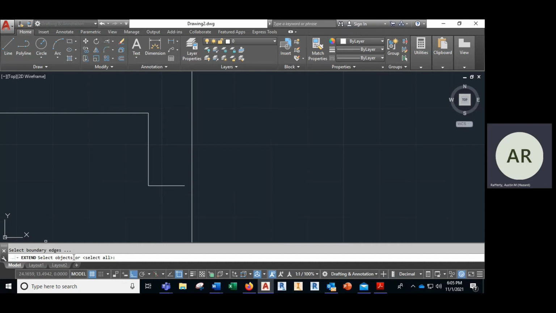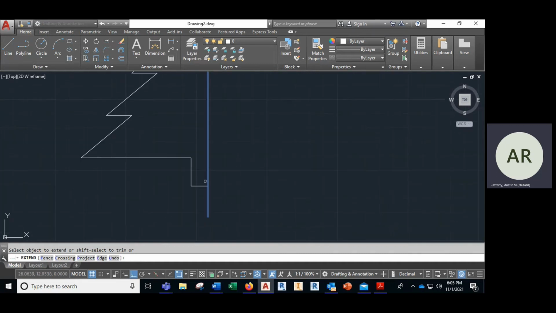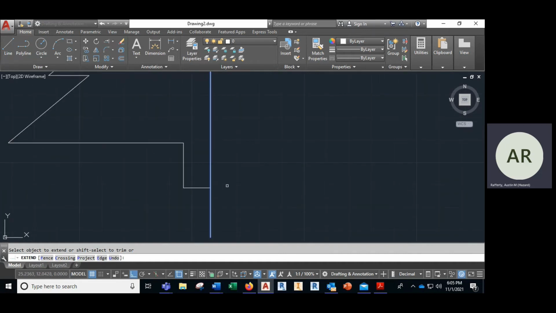Extend says select objects or all. Well, we want to select the object, and this is talking about the boundary edge. Where are we extending to? So here is my boundary. I'm going to select that, hit enter, and then I'm going to select objects to extend. So this object here is what I want to extend. So now it's finishing up my trunk, and I'm just going to hit enter.